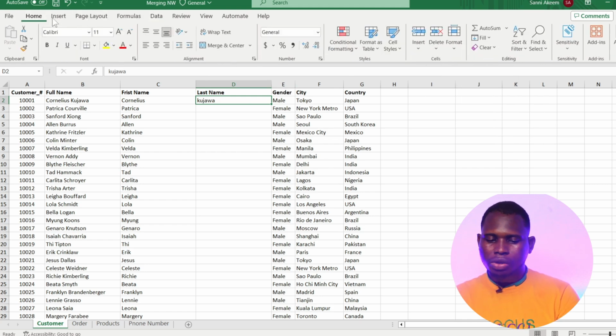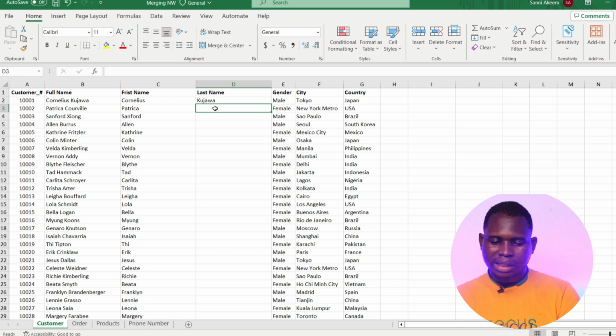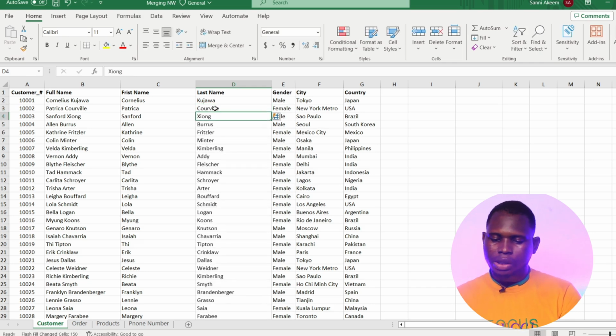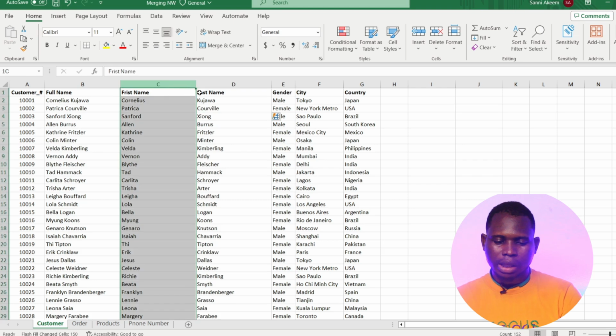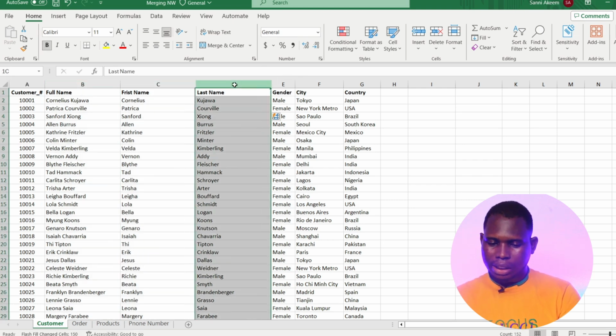Another way to do it is you can just type in the last name here, which is Kujawa. I'll just change this to a capital letter K. Then I'll come here and type in the first letter of the second last name, which starts with C, and automatically Excel will populate all the others for me. All I have to do is press enter, and I've been able to split this full name into first and last name. That is using flash fill.